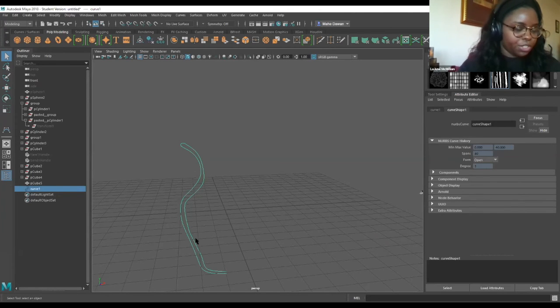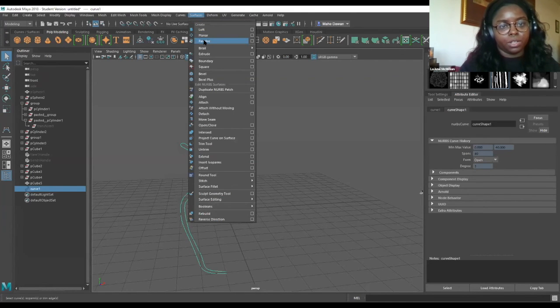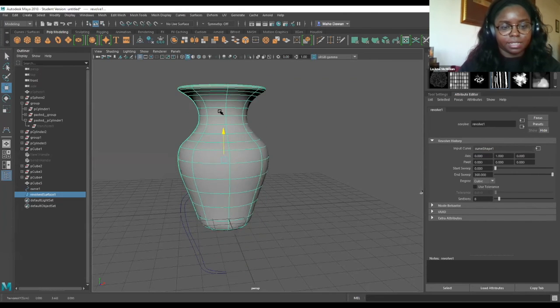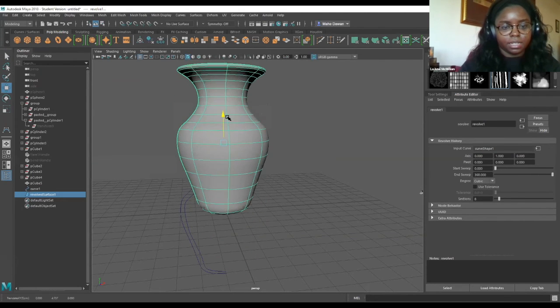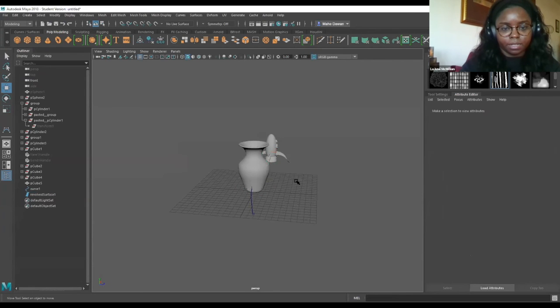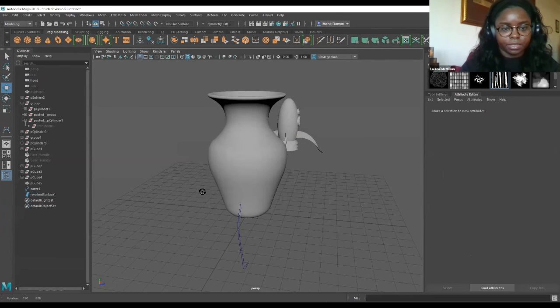So the next thing that we're going to do is we're going to turn this curve into the full vase. And so to do that, we are going to go to our surfaces tab, and we are just going to click on this revolve here. And now we have our vase. And you can see that that was basically developed from this curve here.